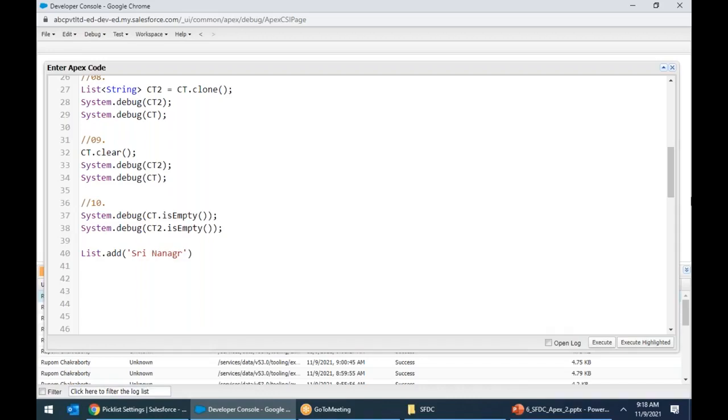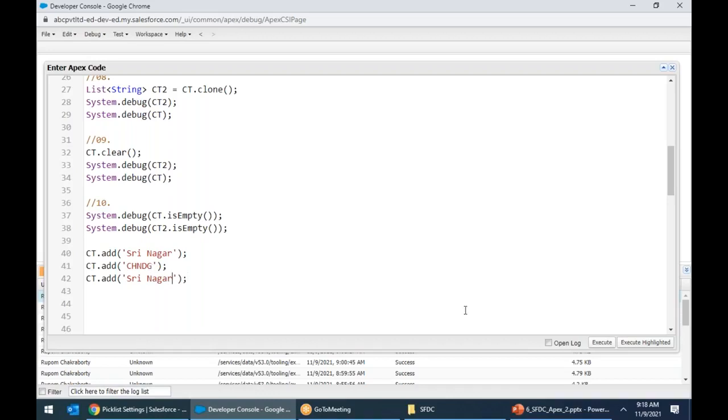List.add Srinagar. List.add. What is the list? City. City.add Srinagar. Next, list.add Chandigarh. Chandigarh. List.add what? Lucknow.